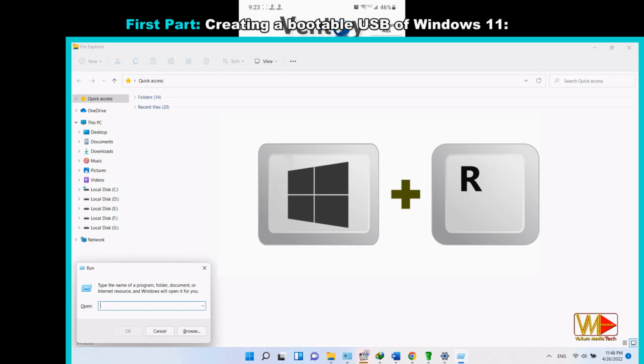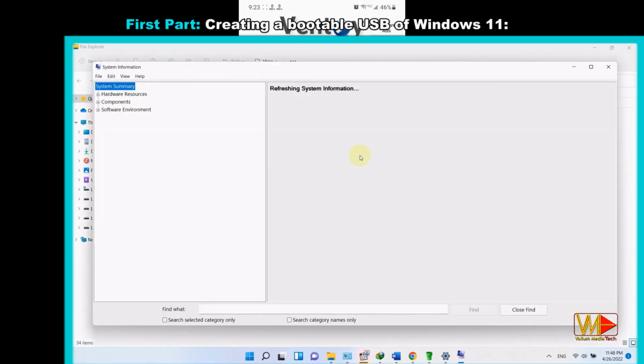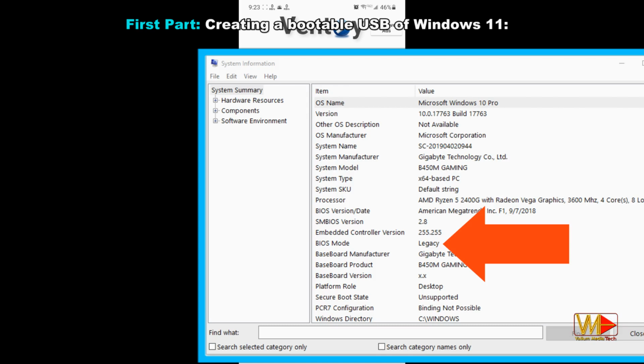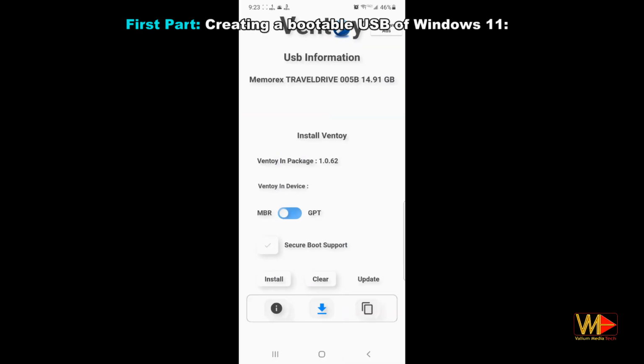Press Windows logo plus R keys from keyboard to open Run tool. Type msinfo32 and press Enter to open system information. If BIOS mode is UEFI, then the disk scheme is GPT. If BIOS mode is legacy, then the disk scheme is MBR. Also see whether the secure boot is set to on or off so you can enable or disable secure boot support option in Ventoy app.